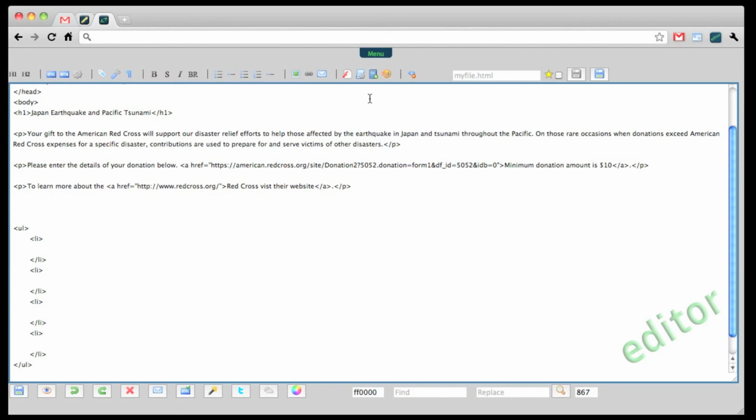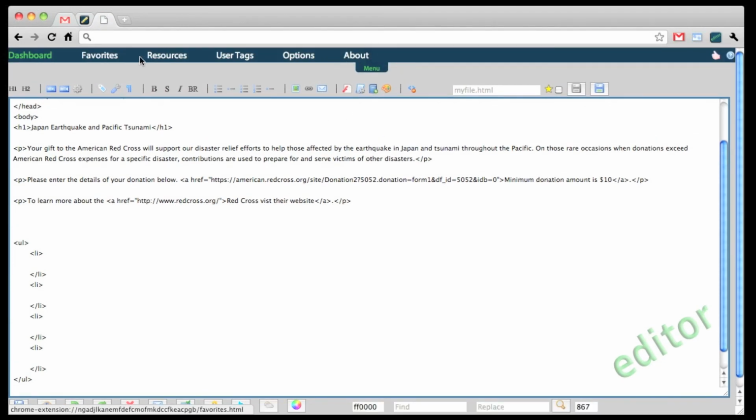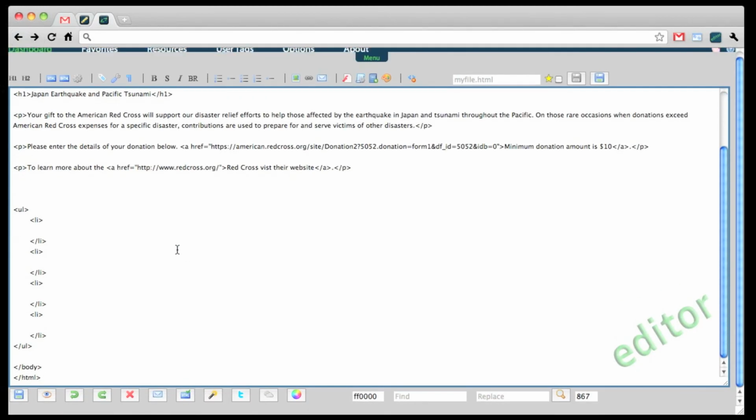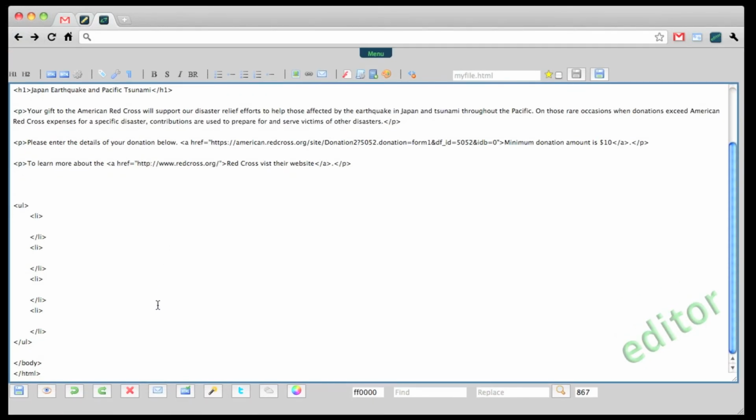I'm going to add a resource link to the resource page up here. There isn't anything there right now, but I will. So I'm just going to go back, and I didn't lose anything because it saves as I type. But that's pretty much the tutorial, just to go over a few shortcuts and tricks inside of Editor for Chrome 3.0.8.